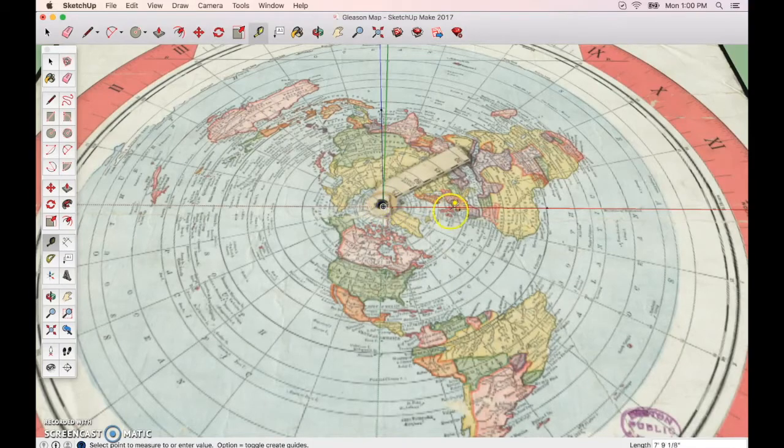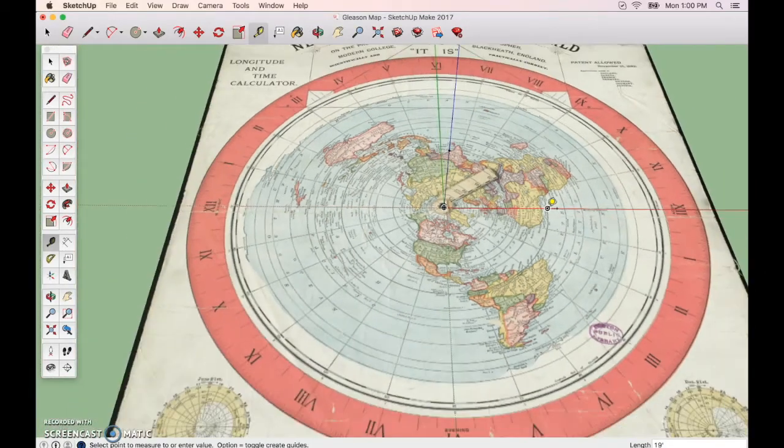So from this origin point out to the equator, on here, it's 19 feet. And we know that the Gleason map, that this radius distance from the North Pole out to the equator is 3,955 miles. So since this is 19 feet, and what we want to do is figure out how high to set a 3,000 mile high sun or moon, when you do the cross multiplication, it comes out to 14 feet and 7/16. So I've got a point marked here.